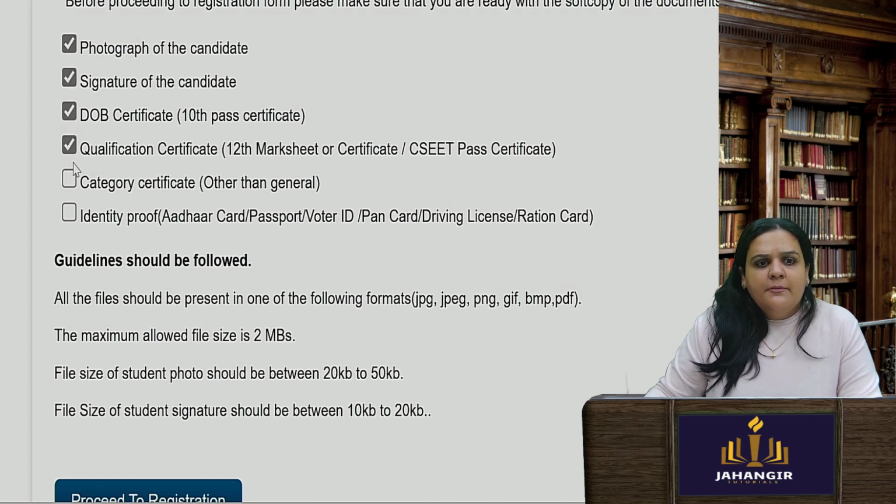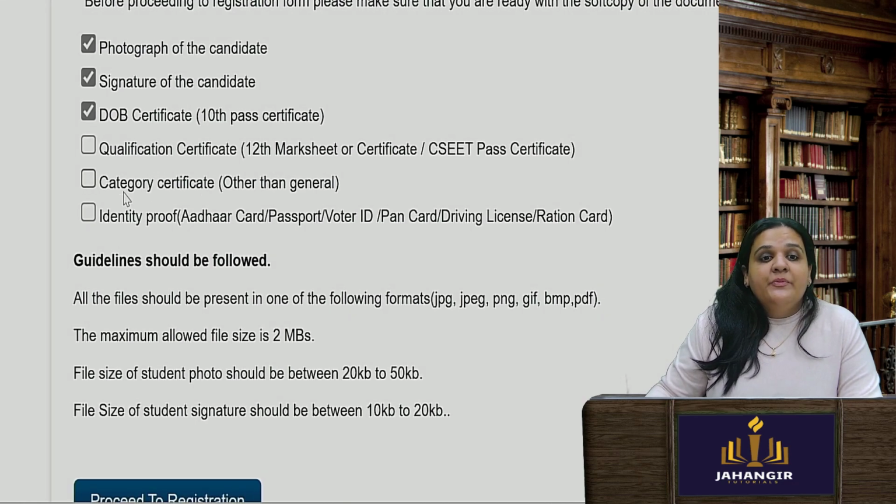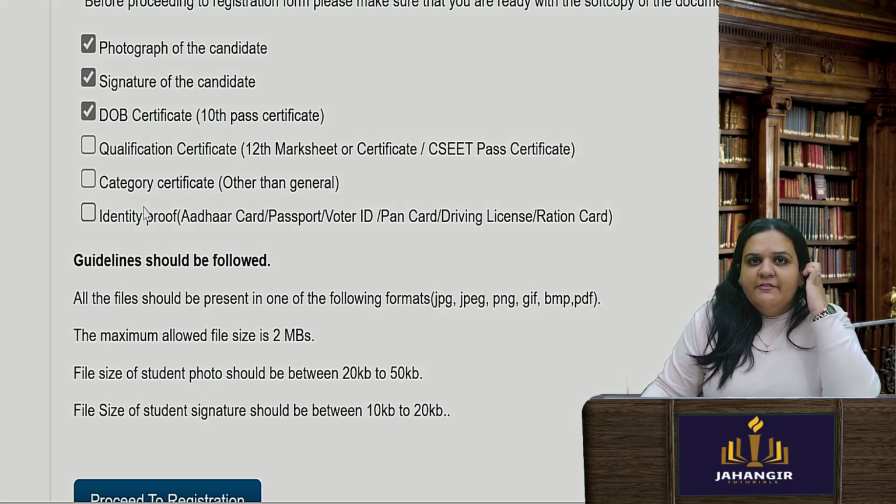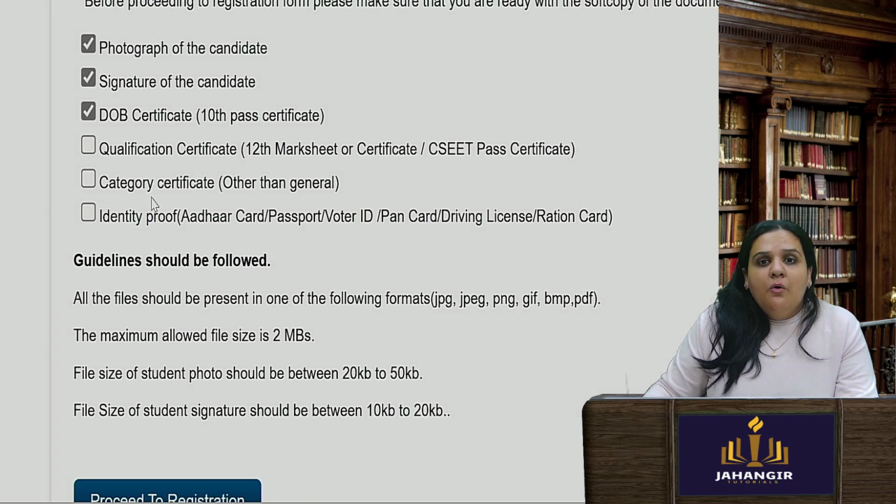You can give your 10th pass certificate, qualification certificate, your CSET pass certificate, category if other than general, and identity proof, which can be either your Aadhaar, your passport, or your driving license, etc. Now all this has to be in a given format, which is either JPG or PDF. Generally try PDF. In PDF, you have to see that your maximum file size is less than 2 MB, because this is the maximum which is allowed, otherwise you'll not be able to upload it.